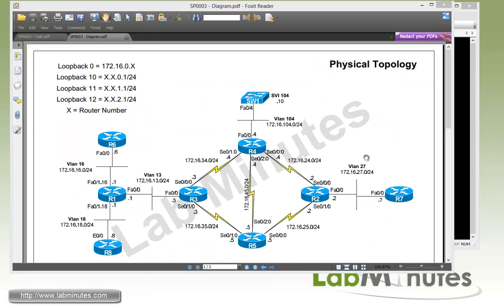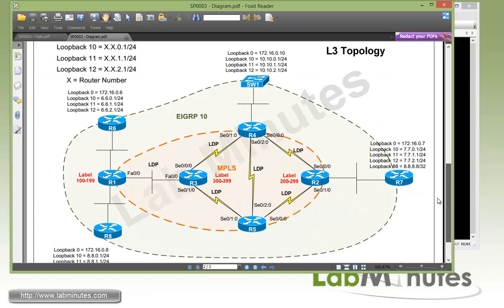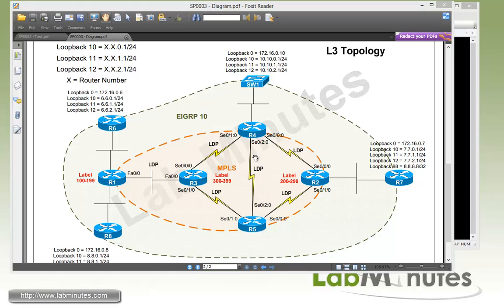For our lab topology, we still use the exact same physical topology as our previous lab. We still have 8 routers, R1 through R8, and one switch, switch 1, with their physical connections as shown in this diagram. As far as our layer 3 topology, we already have our MPLS configured between R1, R2, R3, R4, and R5 right here in the middle in the orange circle. And we also have a loopback 0 on all these devices advertised into EIGRP AS10. We also have verified the reachability between the edge devices loopback 10 through 12. Our startup configuration in this lab is going to be based on what we had in the lab SP0001, and we're just going to continue our configuration from there.